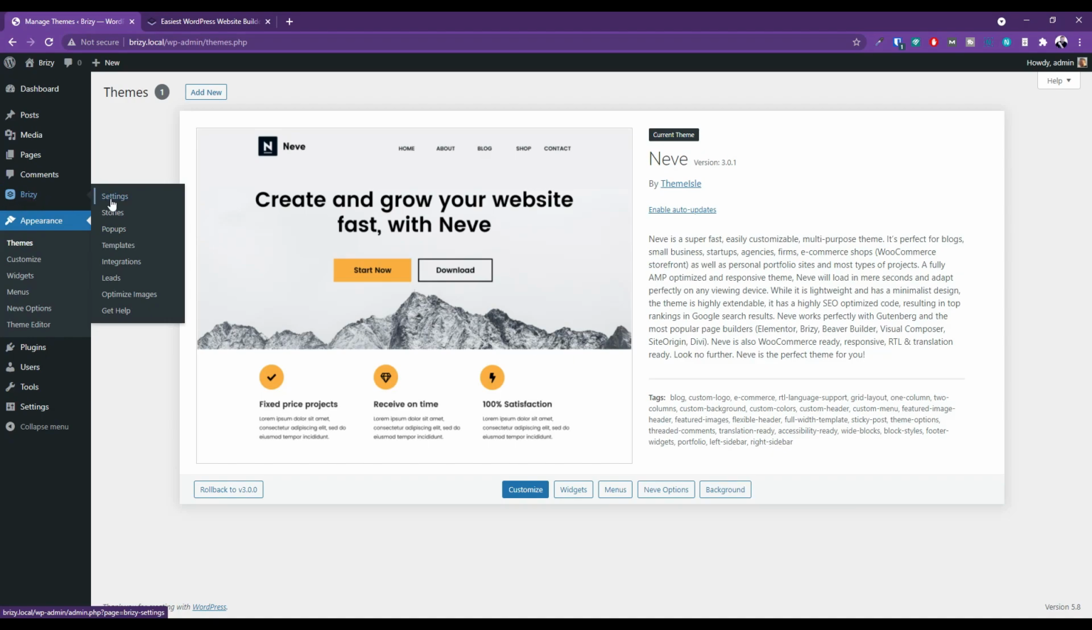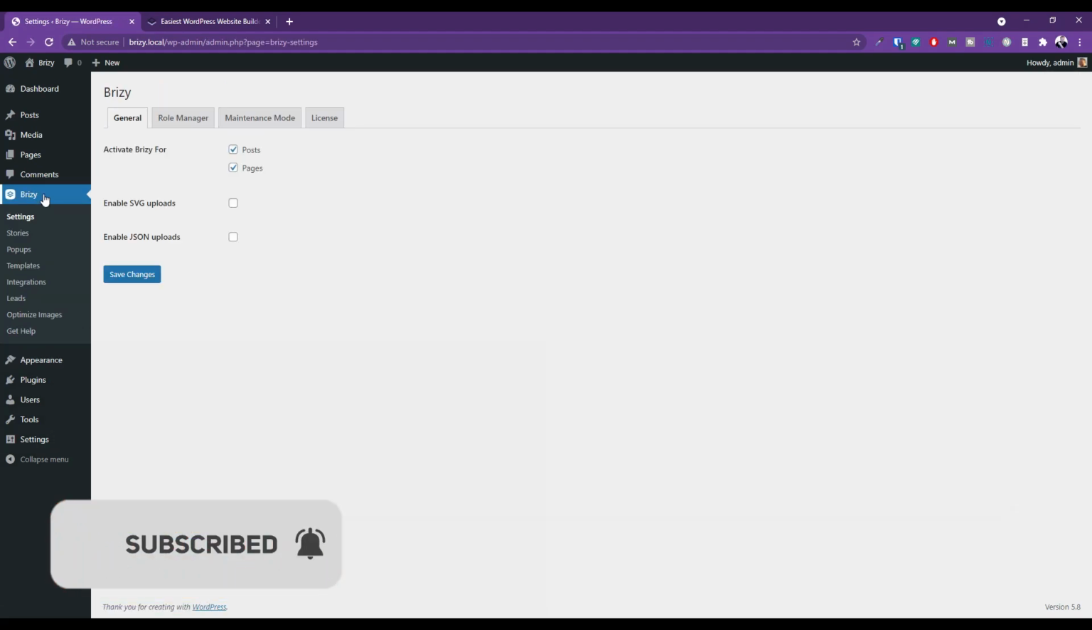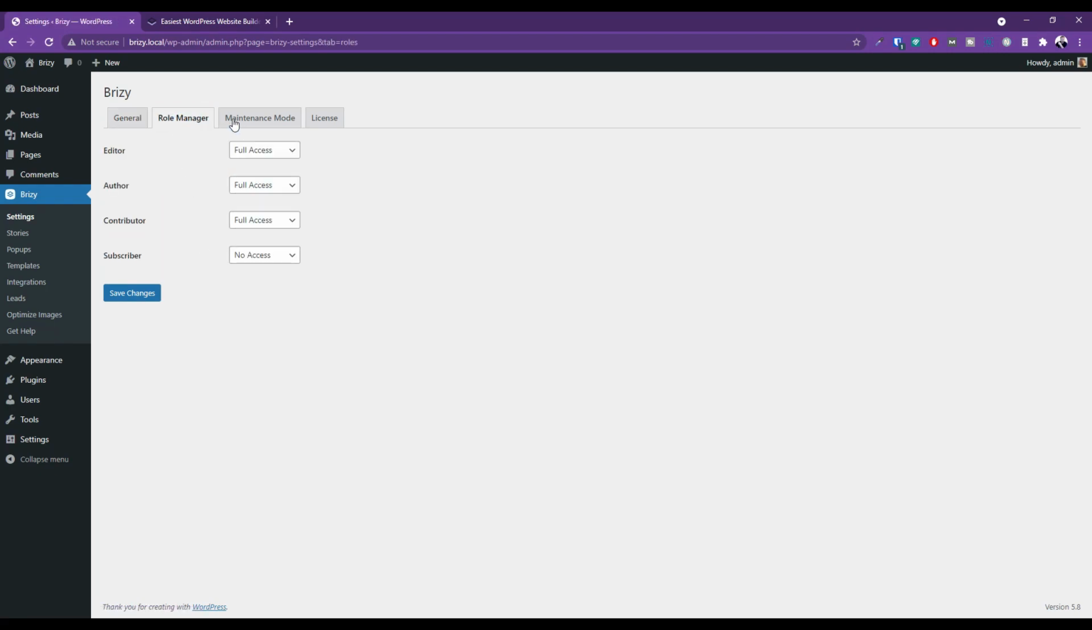Inside of the settings in Brizy, you will find a number of different things. If we go to Brizy, you'll see that you can activate Brizy for pages and posts, enable SVG uploads, and enable JSON uploads. You have a role manager here that enables you to control access for certain people. You also have maintenance mode and, of course, your license. So if you wanted to deal with any of these, you could.